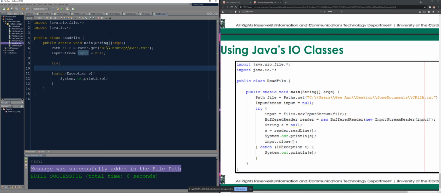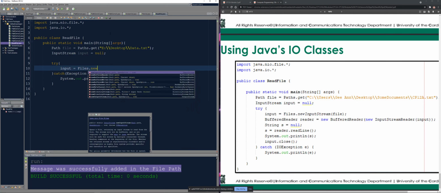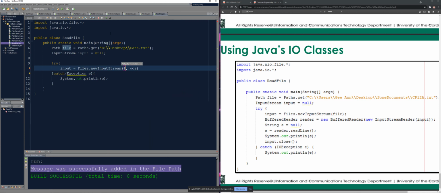Okay. So, again, we are now trying to read the file. Now, in order for you to do that, you will now use the input stream input, and use the new input stream file method. So we are just simply telling our program that, hey, this input stream contains the file path na meron tayo. Ito.